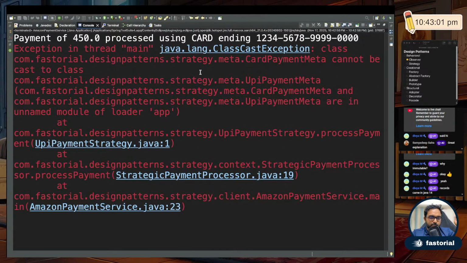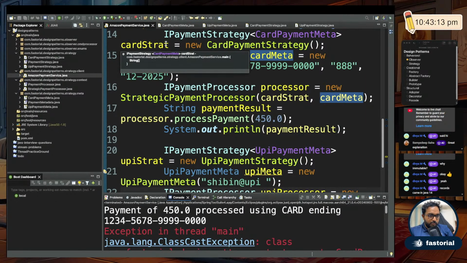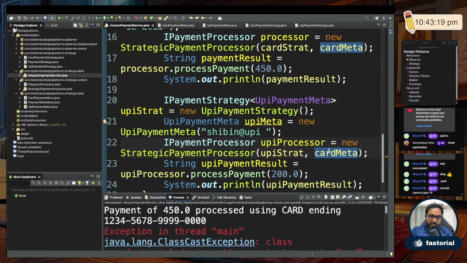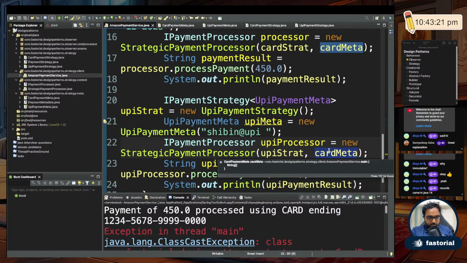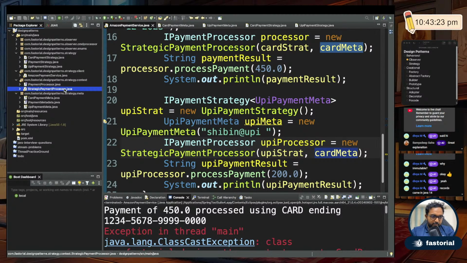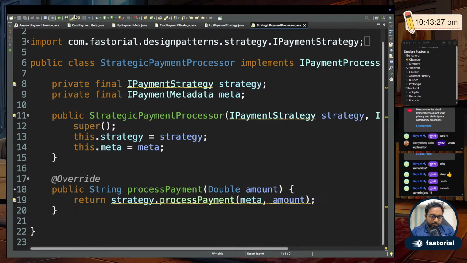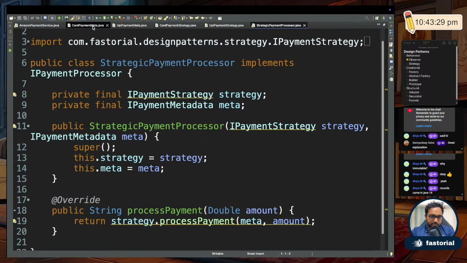So this is the problem. It says class cast exception, class card payment metadata cannot be converted into UPI payment metadata, right? So that is the issue. So that is what we were trying to solve there. You should have everything strictly typed. So if you have that thing, then it wouldn't even allow you to pass a card metadata into UPI metadata. Okay, so for that we have to go here and change something. So I'm kind of messed up there. Let me see how to fix it.